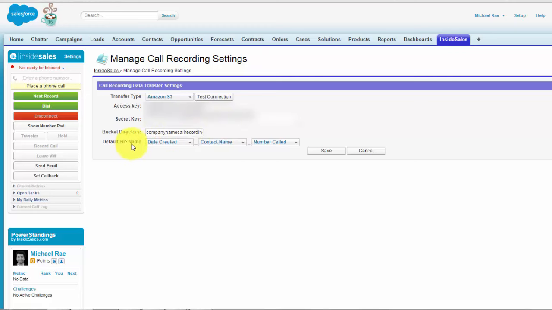I leave the default file name the same. You can change it, but we recommend keeping the default file name the same. Go ahead and test the connection. Make sure that you have the proper credentials in there. If it says that you've passed, there's nothing more that you need to do right now. If you failed, you need to go back and ensure that you got the correct access key, secret key, and the bucket directory. Any errors in those will cause that test to fail. Once you have passed this test and the connection works, call recordings will begin being pushed overnight.